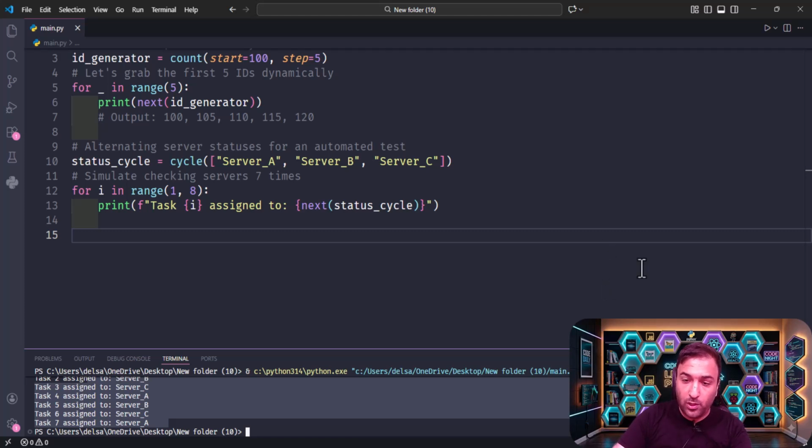This ensures your data cycles perfectly without you having to write manual index resetting logic, like if index is higher than len. It's fully automated and incredibly clean.